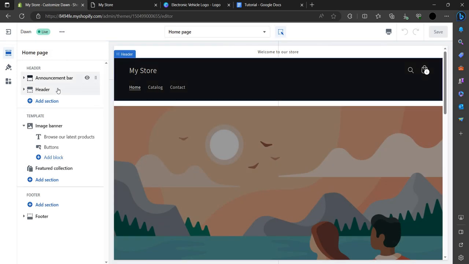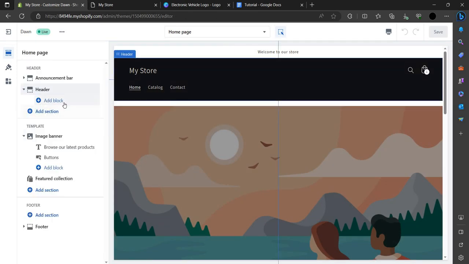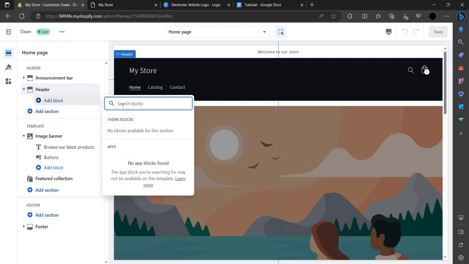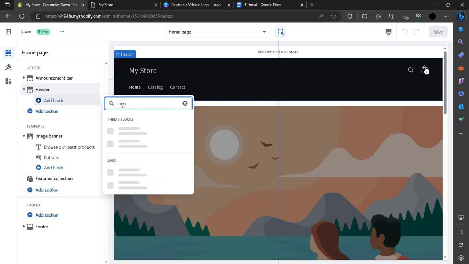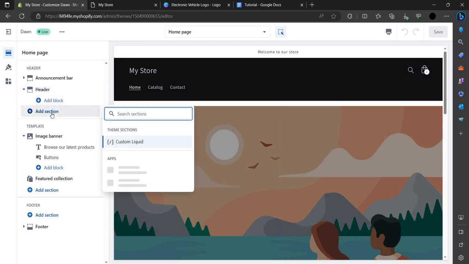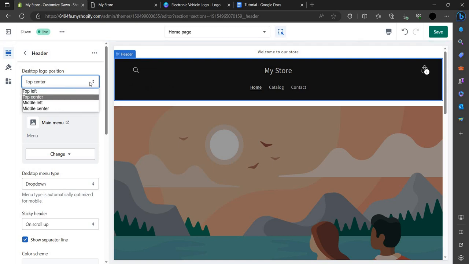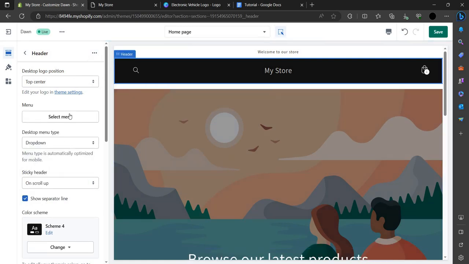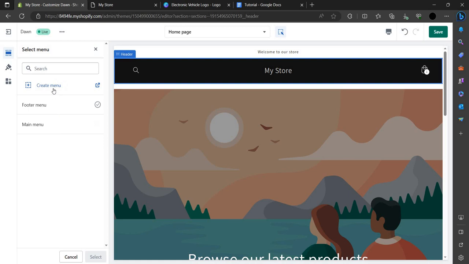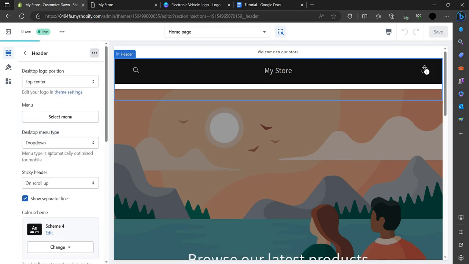Here we can see our header. We can add a block of logo, add a section for logo. There is no logo section. We can just do it here. It should come. It's not okay. So okay, it's just this. We can change it. We can remove this menu. We can select the other menus. So we can do the main menu, close it.